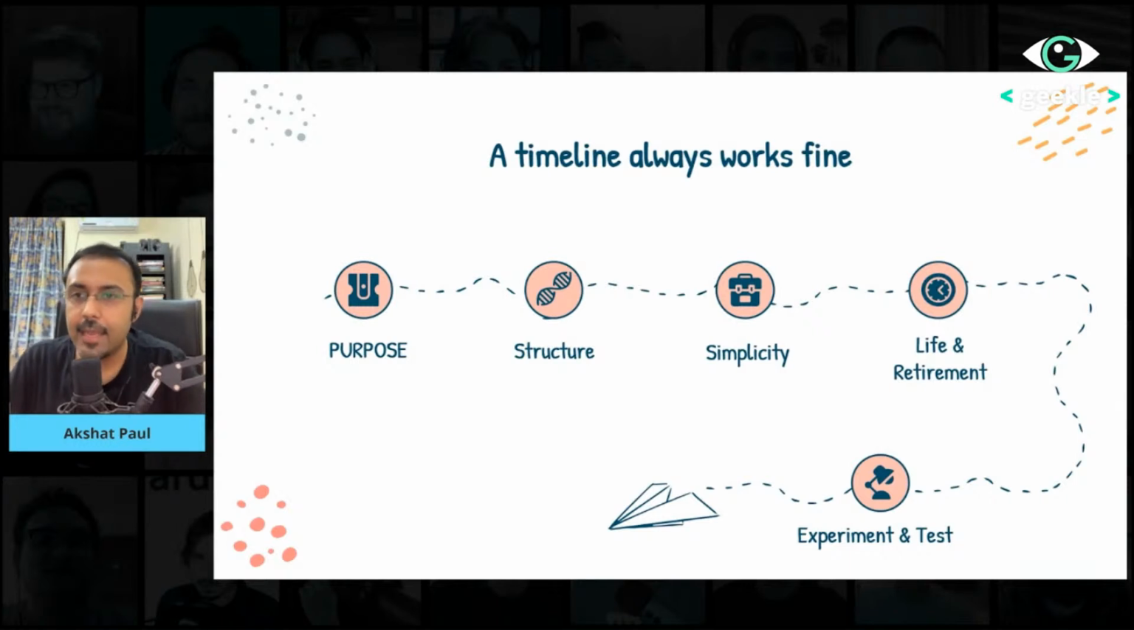And lastly, experiment and test. Anything which goes out in production in public must be tested and improved upon. So there should be some ways to gather feedback, analytics, experiment, fail fast, move to a new micro interaction, or improve the existing one. So that's about the 5 quick tips.